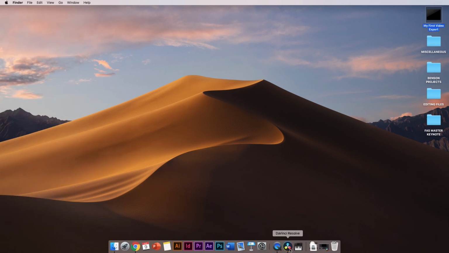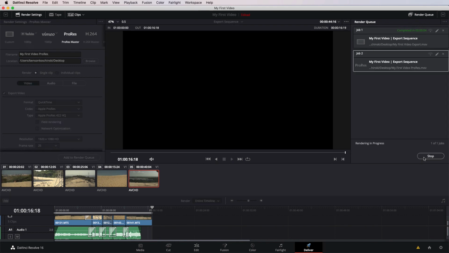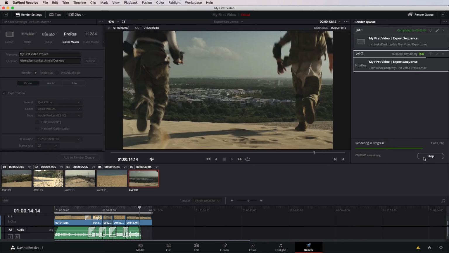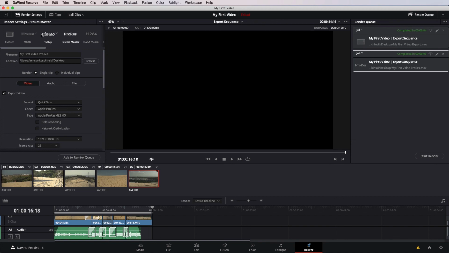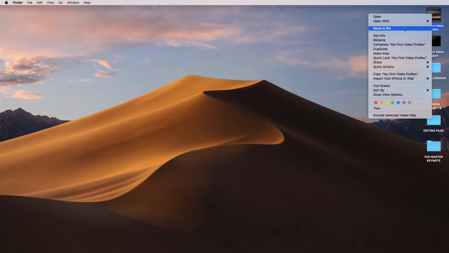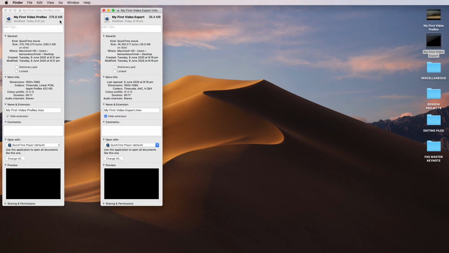Let's export another clip. Let's click the ProRes Master Preset button, change our name to My First Video ProRes, and select Add to Render Queue. Now let's select Start Render. Let's see if there's any differences between these two files. As you can see, the file size is significantly higher for the ProRes video.